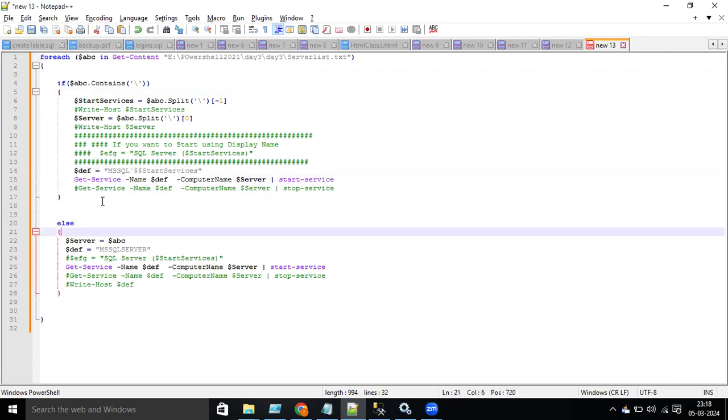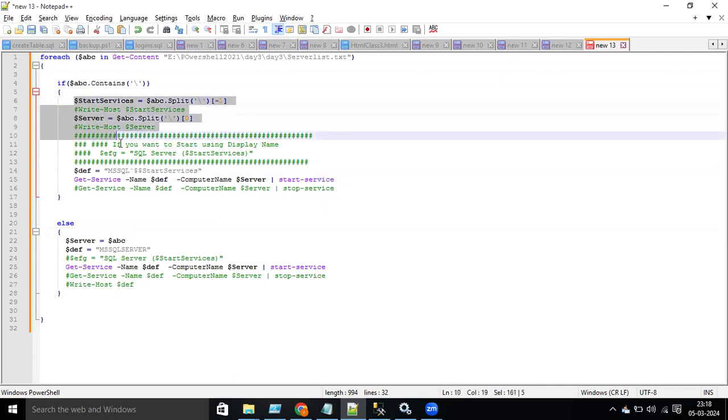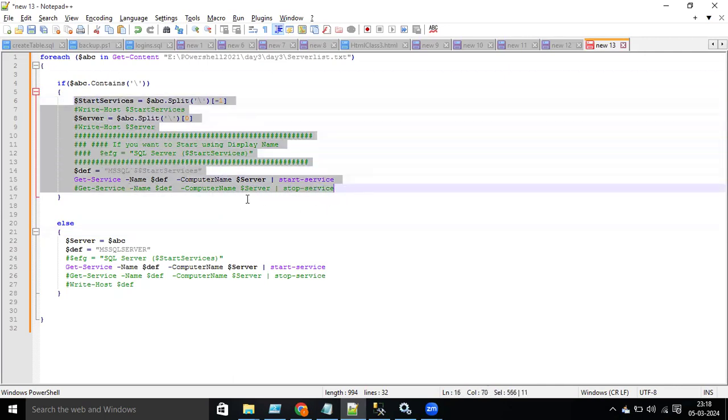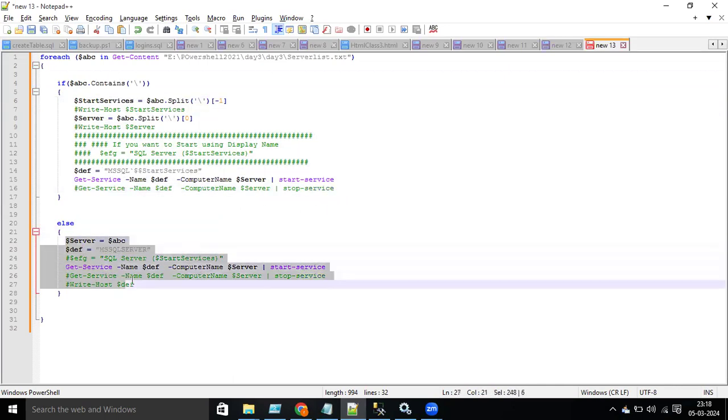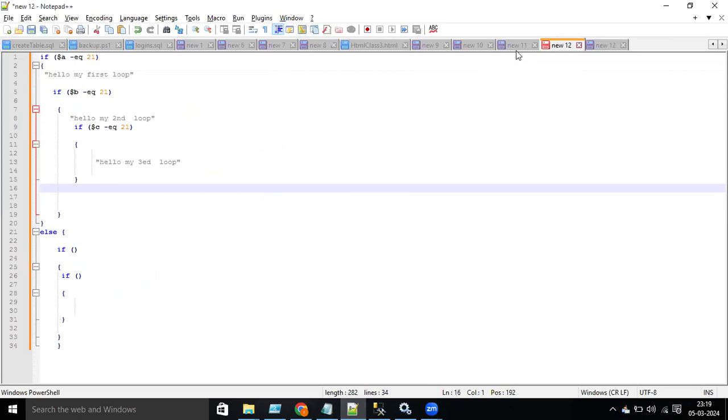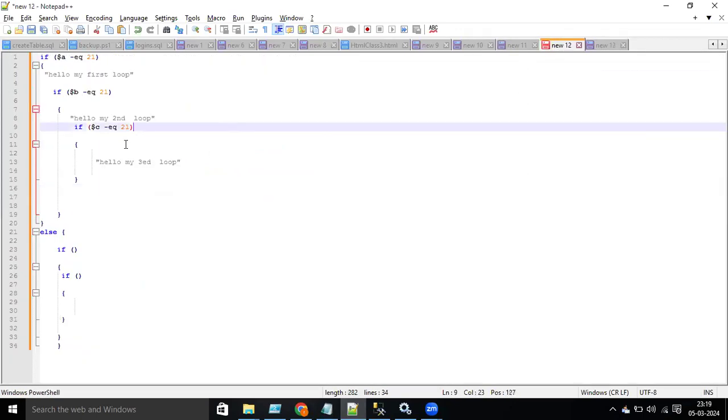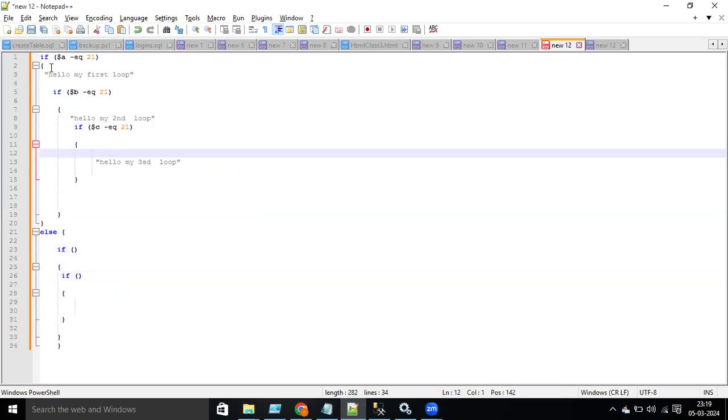And one more thing, it will create a straight line, like you can see. So what is going to happen, you can easily understand this: the if loop is from here to here, and the else loop is between this and this, right? So it is very easy to understand. Now you can see one more thing.